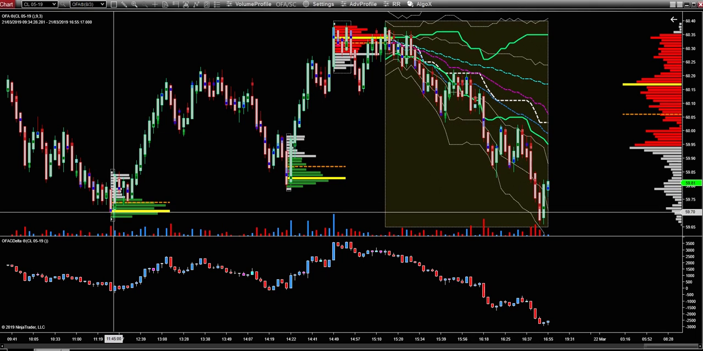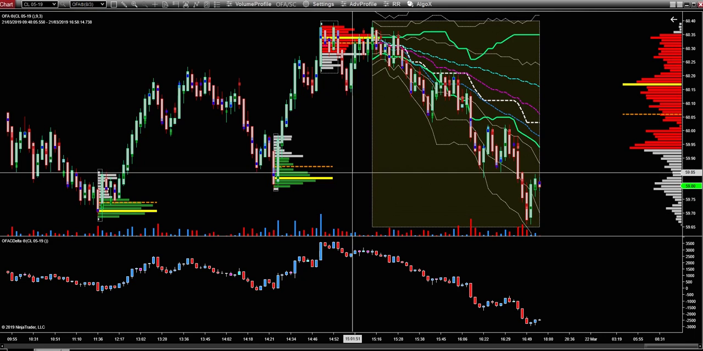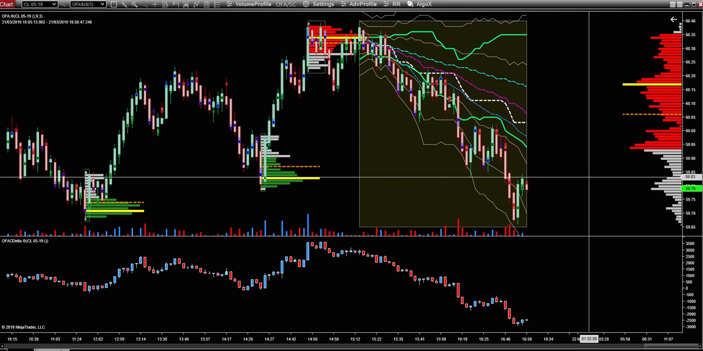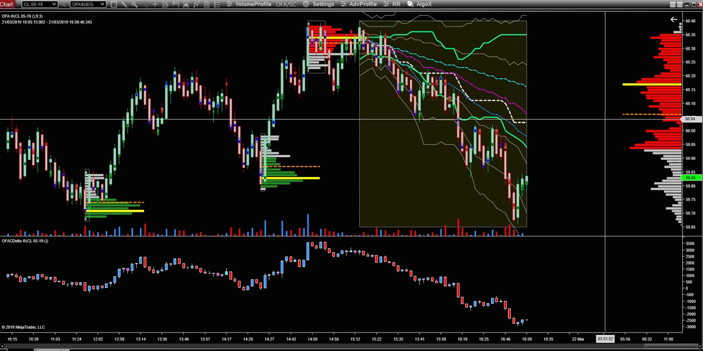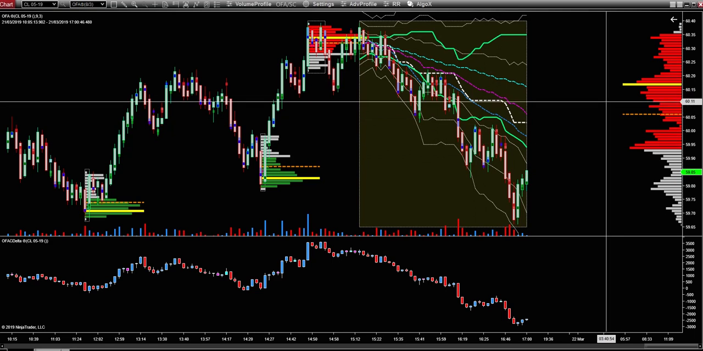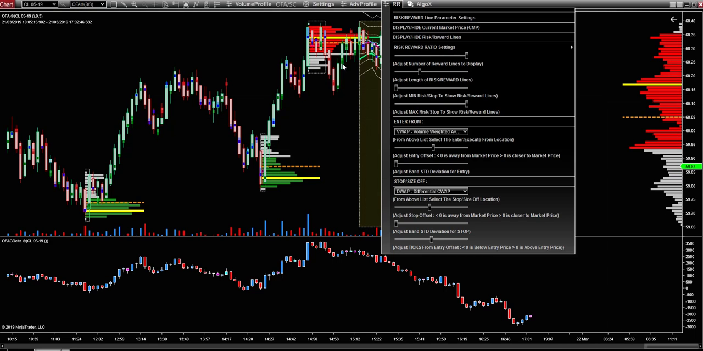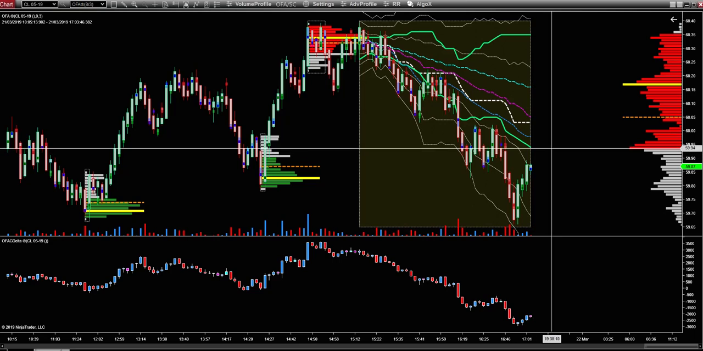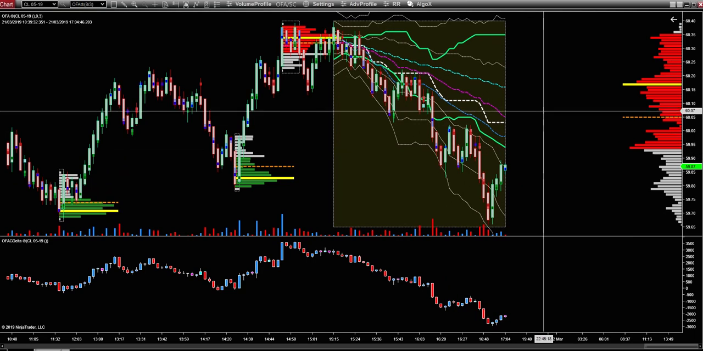This example, as I said, was to demonstrate attaching your ATM strategy to the risk reward profile that has been set up as an active profile, attaching it to the entry, and also showing you the option to attach it to the stop or to move it manually.